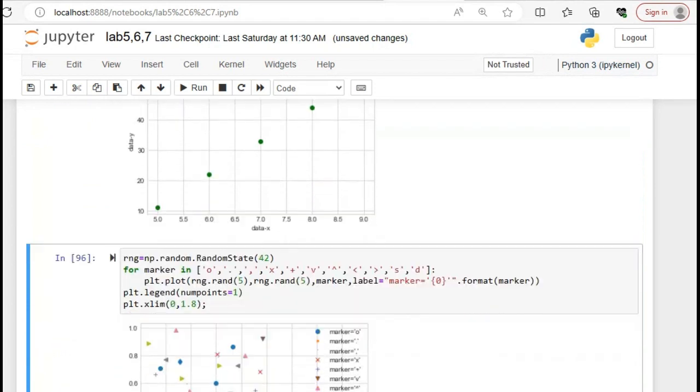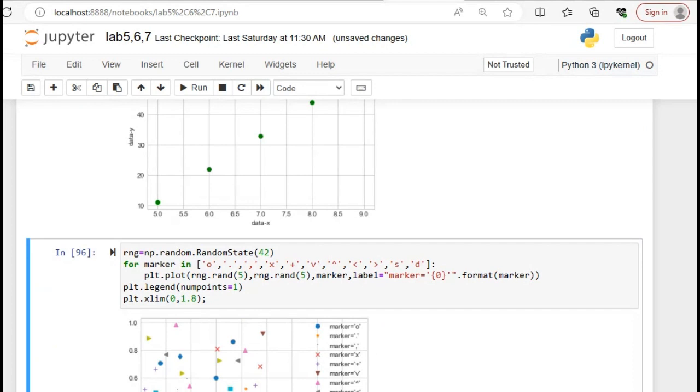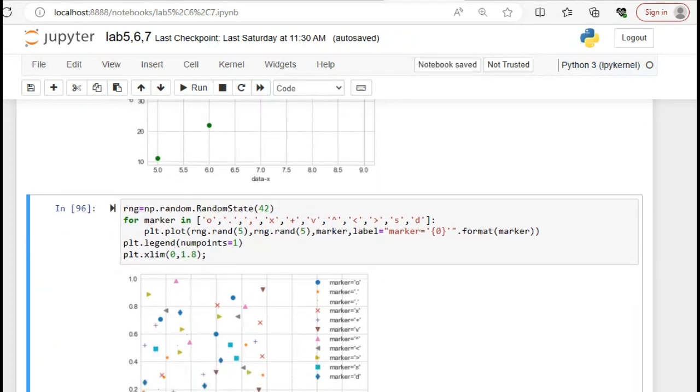Next we are going to the next part, that is rng is equal to np.random.RandomState of 42. I have explained in the previous video about RandomState of 42. It is a seed value which remains constant for everybody, every person who uses the computer. It is the standard value for producing the standard numbers. Then for marker, we are using the for loop. I'm going to explain this code very clearly. If you watch, you'll clearly understand. For marker, we are putting different symbols.